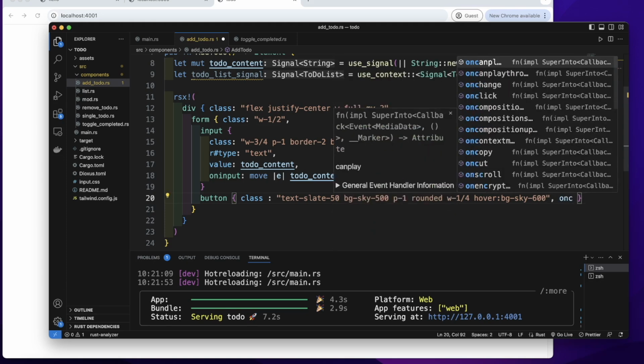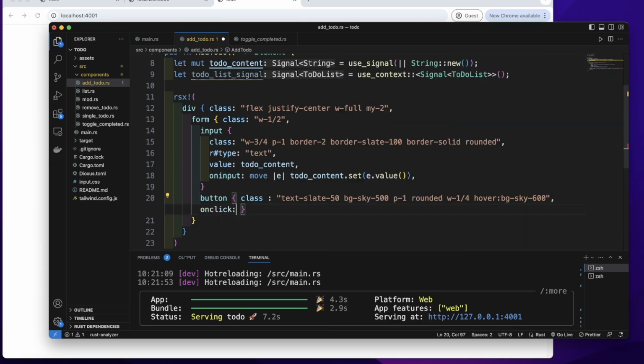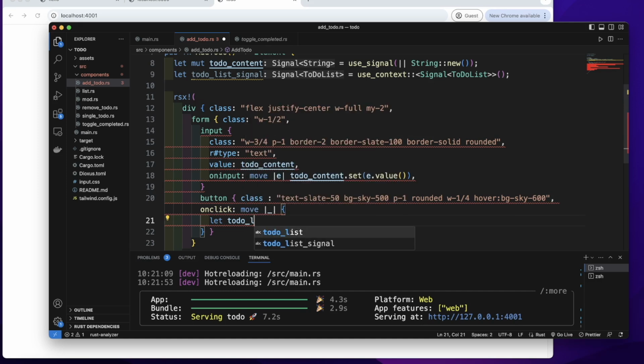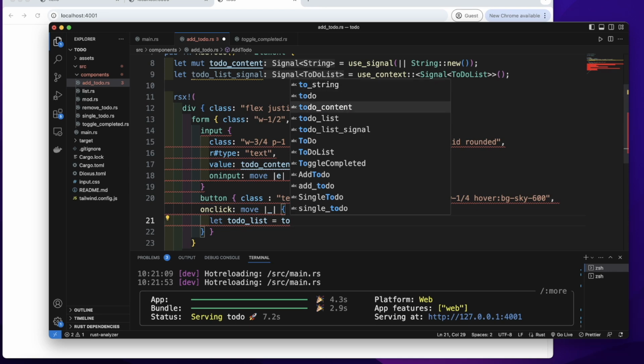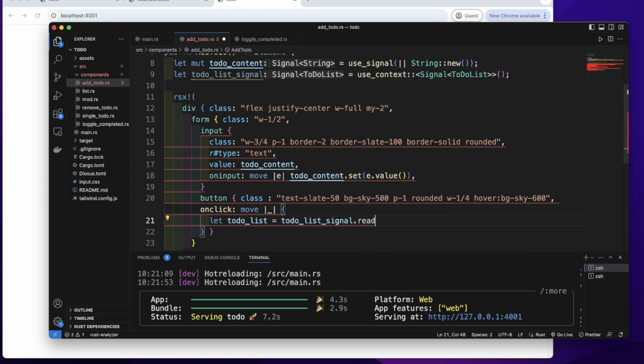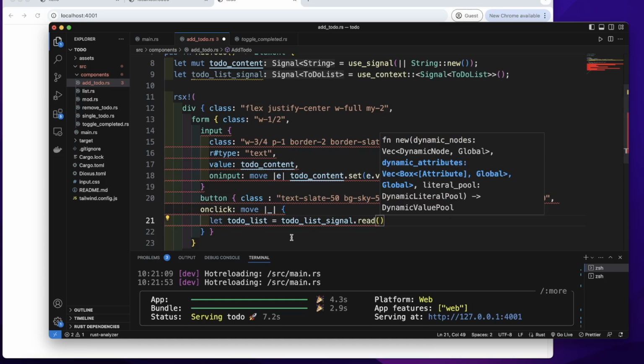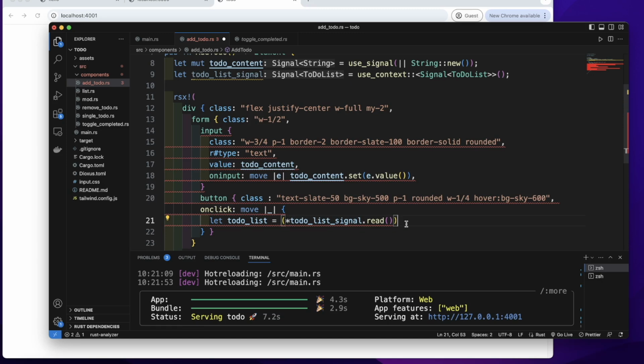Then let's add an onClick event. OnClick. Move. We will not use the event, so let's give it an underscore. It's on click event. First, let's get the to-do list equal to, we will call to-do list signal read method to read the to-do list from the signal. We will dereference this, then colon this to get the to-do list.